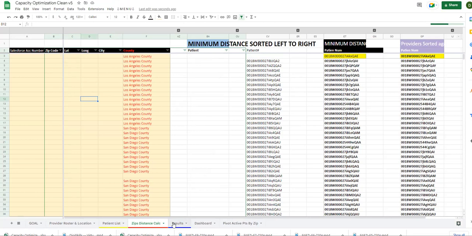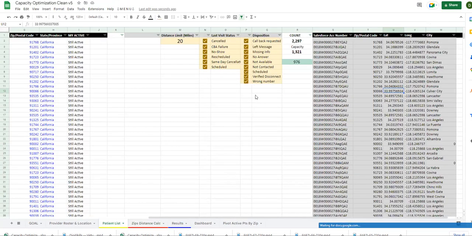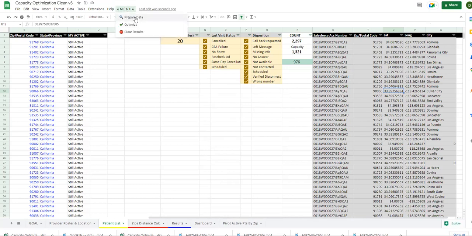So it's a huge data, and it also depends on the internet connection and the laptop speed as well. So it won't take less than 10 to 20 seconds. Okay, so now we are done. Now we'll go back to the first step where we have selected the patients we want to process, and we'll go to the menu and we will say prepare the data.